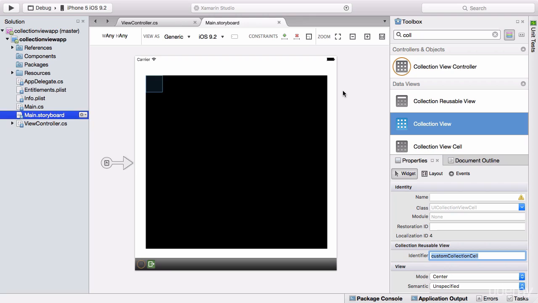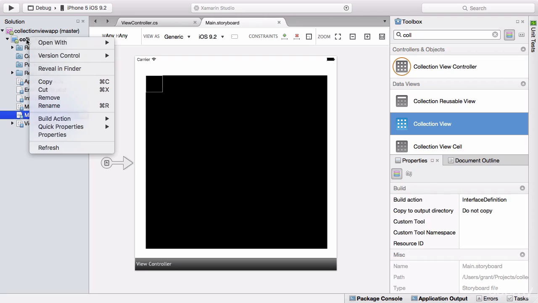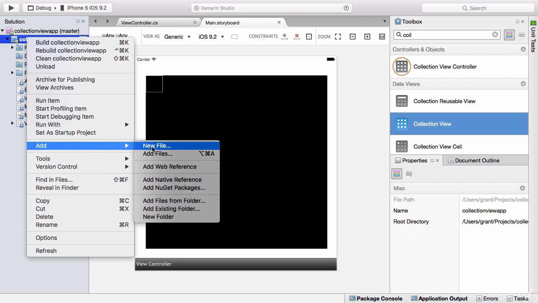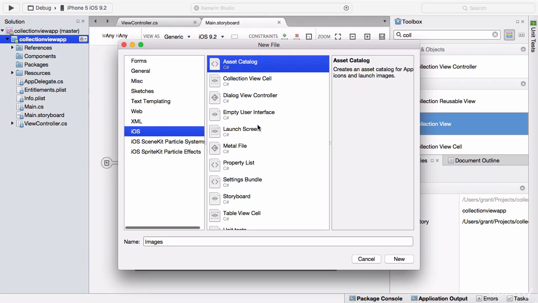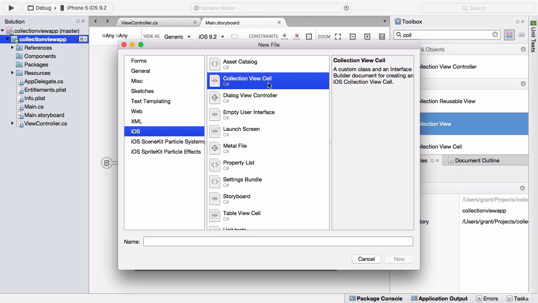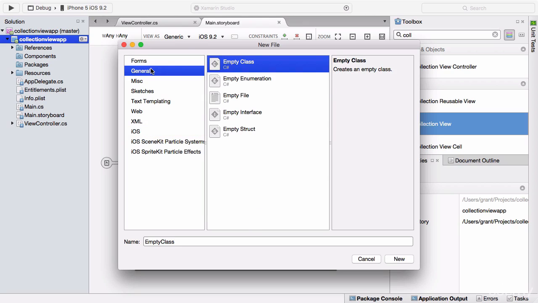Now we need a class that sits behind that controls this cell. So let's right click our project. Let's add a new file. Let's check inside iOS if we have a collection view cell, and we do. But I'm just going to choose general empty class so I can walk you through what everything does. It's always better that way rather than relying on the auto generator sometimes. Just when you're learning, as you get more proficient, by all means use the auto generator. Let's call this custom collection view cell.